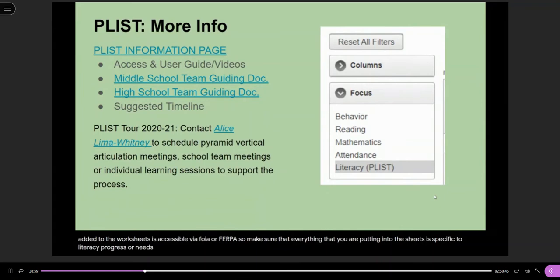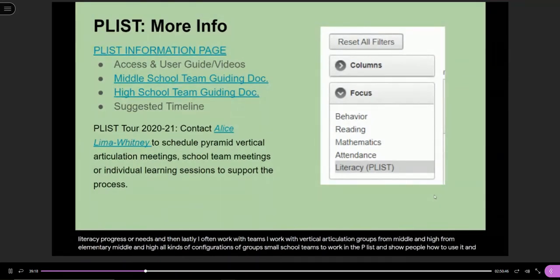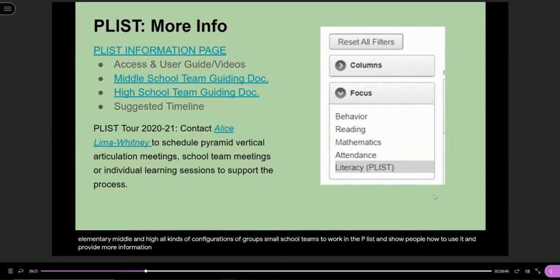So make sure that everything that you're putting into the sheets is specific to literacy progress or needs. And then lastly, I often work with teams. I work with vertical articulation groups from middle and high, from elementary, middle, and high, all kinds of configurations of groups, small school teams to work in the P-list and show people how to use it and provide more information about the classes. So this is my plug if you need to get in touch with me and want that support. This slide includes a link to email me.